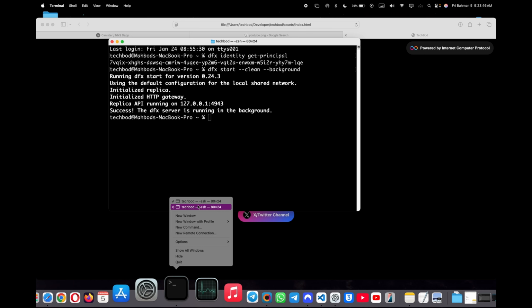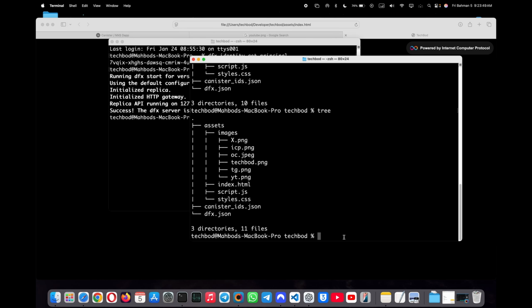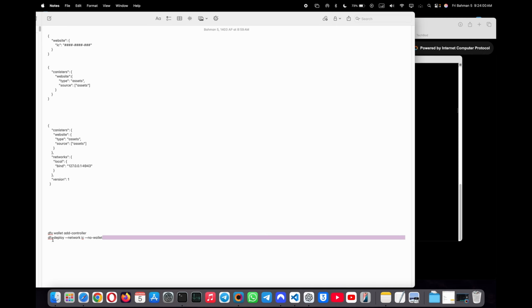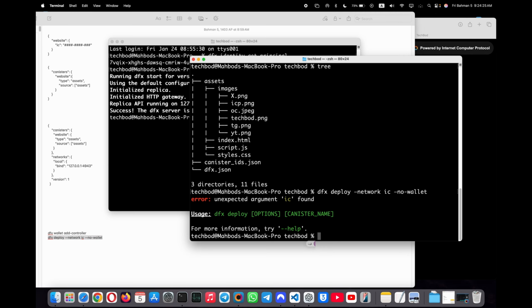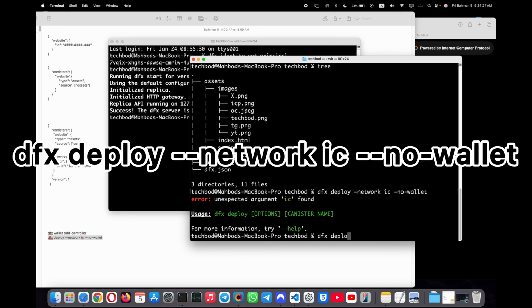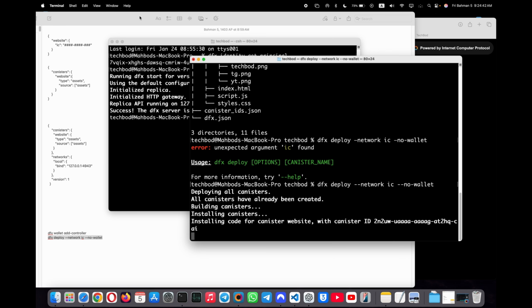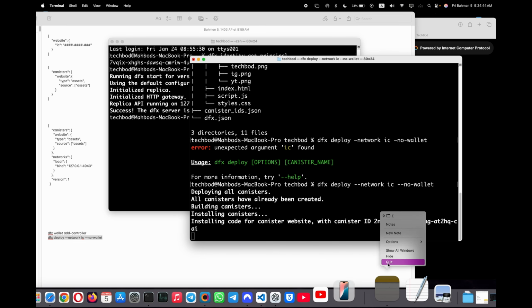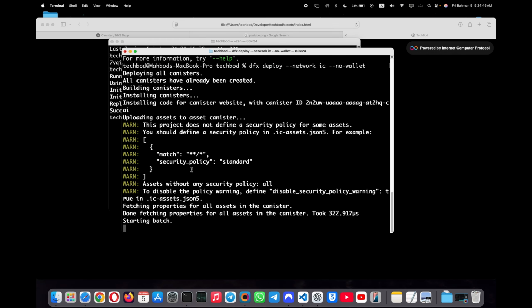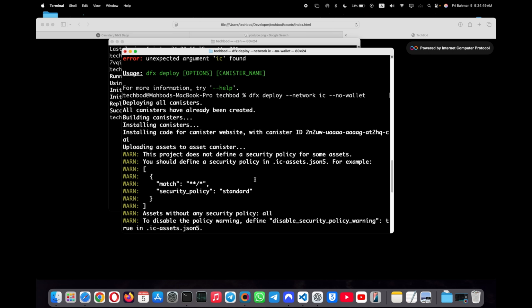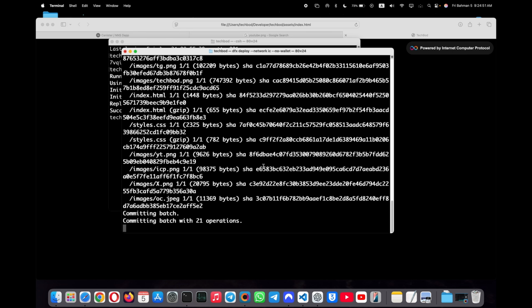So where's the other window? After all this has been done, I'm gonna deploy it. dfx deploy --network ic --no-wallet. It didn't have the double dash, so it was the wrong interface. So always memorize it and enter it yourself. It's gonna say that I have not done a policy thing, but it's okay.